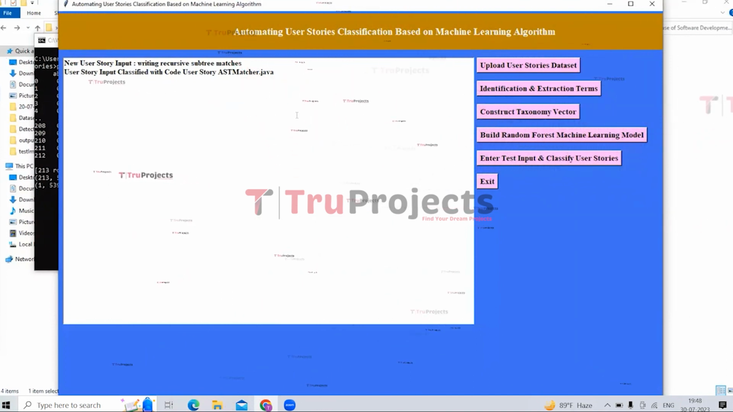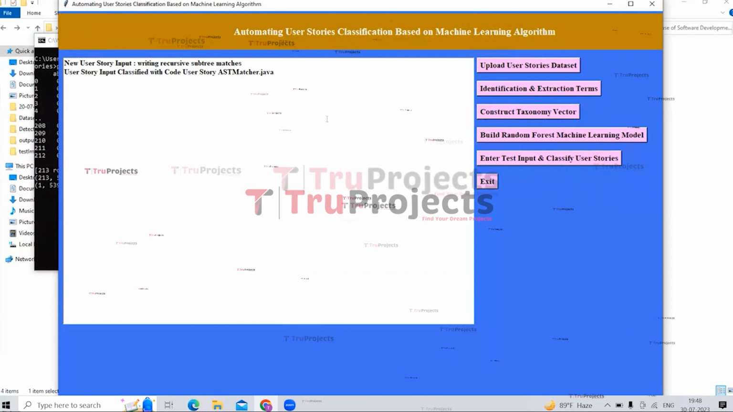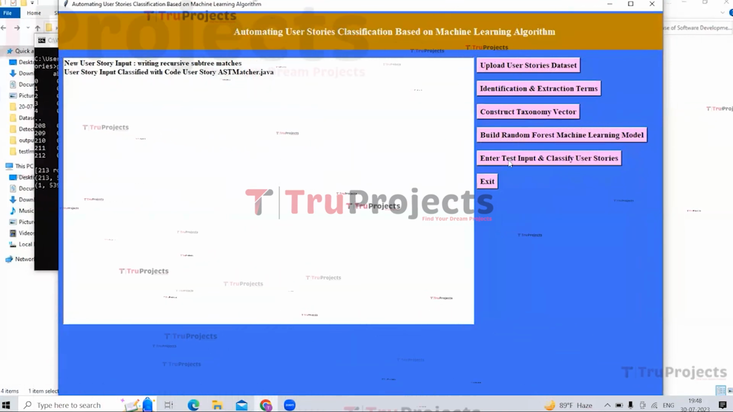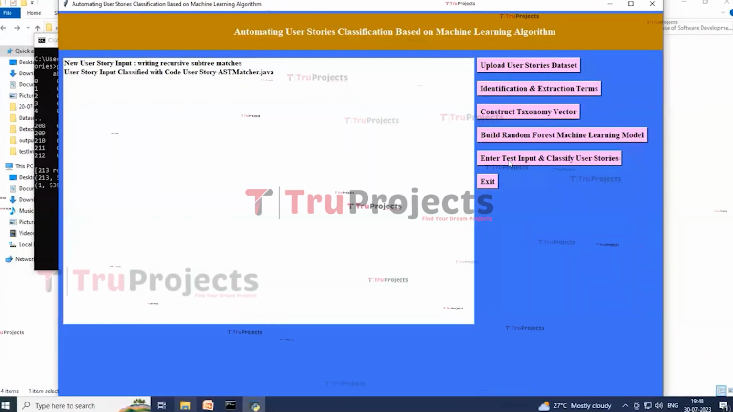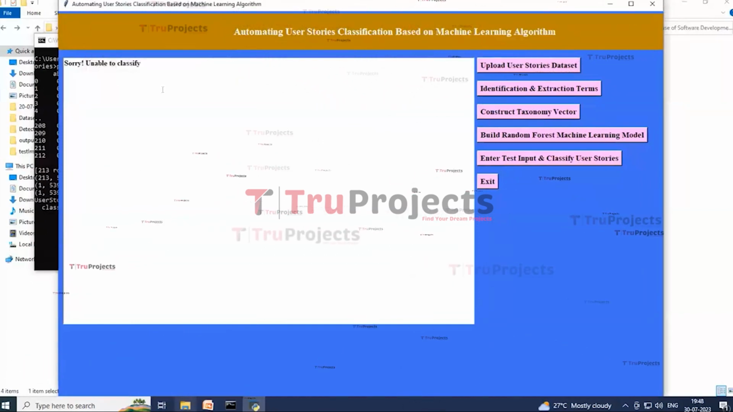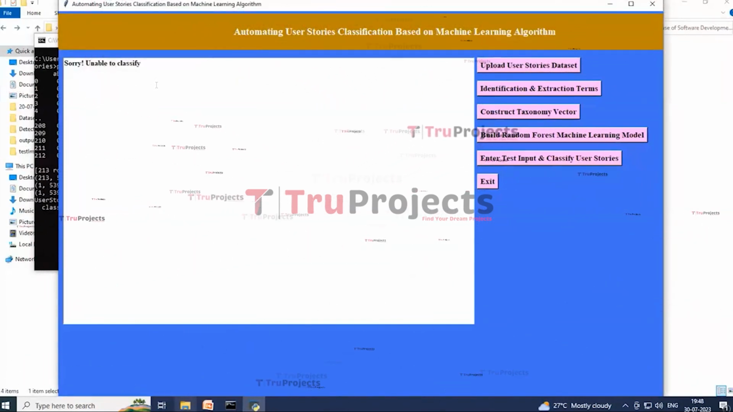If we give any story which is not available in the machine learning trained model, then we'll get the output. So now again I will click on enter test input and classify user stories. So I have to enter the text over here, suppose cup of tea. So now I entered the user story as cup of tea, which is not available in the machine learning trained model, so we will get the output. And now click on the OK button. So here it shows, sorry, unable to classify.